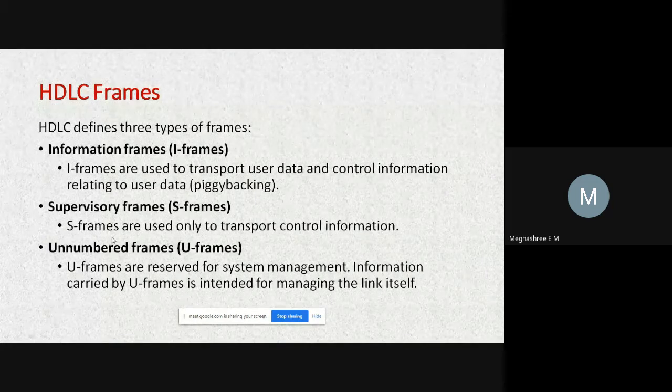What are unnumbered frames? These are the frames which are required for system management. That means these frames are reserved for system management. This is basically used by the network administrator, the one who looks after the network. Say in our college we have a Wi-Fi network, right? And a particular person has been assigned as the network admin, so that person will look after the network of this college campus.